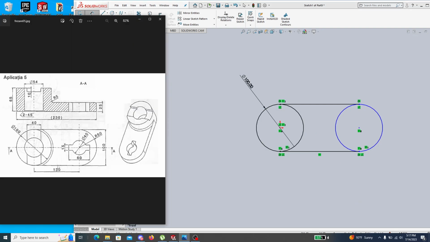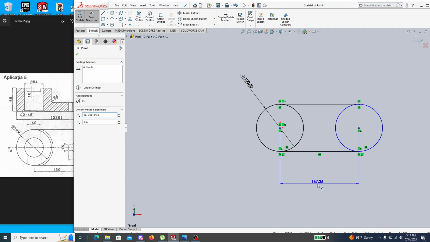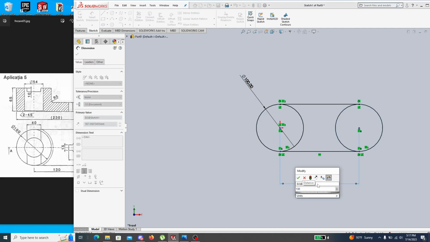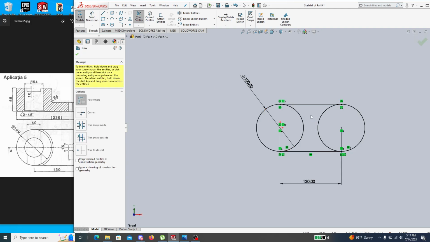Great. Now I need a distance between the centers of the circles. That distance is 130. Great. Now I'll use trim entities to delete these inside edges. And we have now the profile of the base of the part.